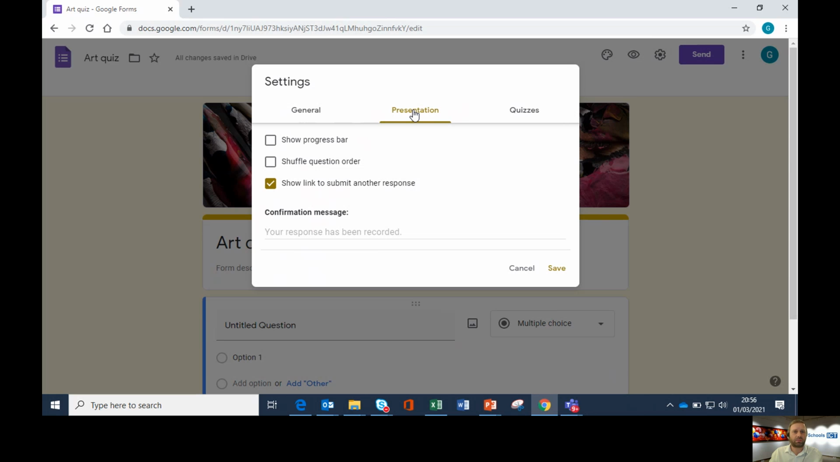You also have the presentation tab. This one here is show progress bar. I'll put that on so you can see it. It shows at the bottom of the screen a line to say how far through the form you are. Shuffling the question order is useful if you're doing a multiple choice assessment. So say you've got 40 questions and you want to jumble them up, you can shuffle the question order, and that will stop people from copying over the shoulder of the person next to them. The final one is show link to submit another response.